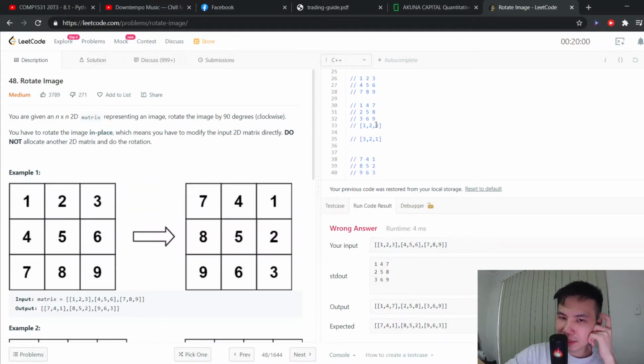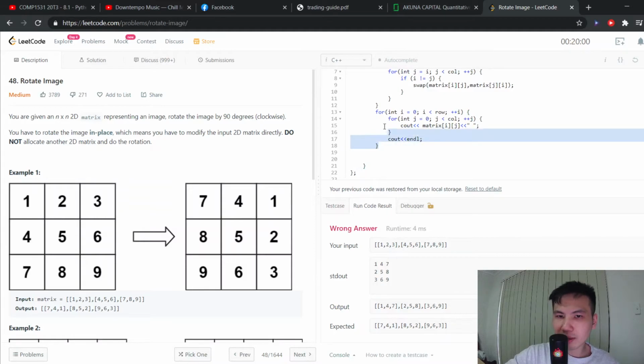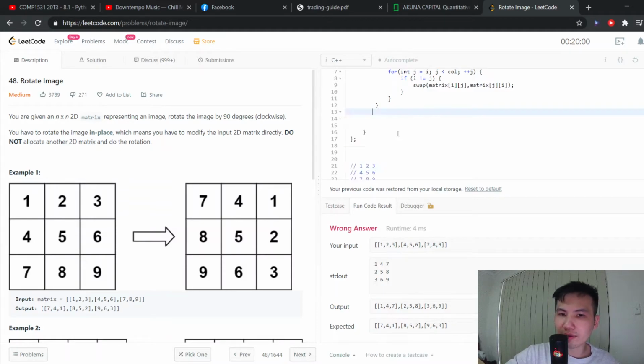And the next step is just to shift from column 1, 2, 3 to become column 3, 2, 1. So 7, 8, 9, 4, 5, 6, and 1, 2, 3. How can we do this? We use another for loop. For int i equals.